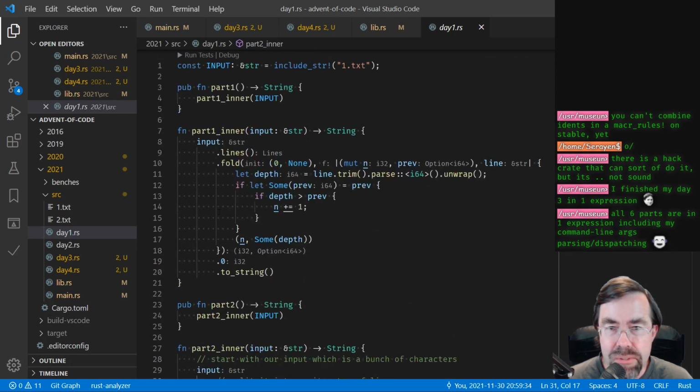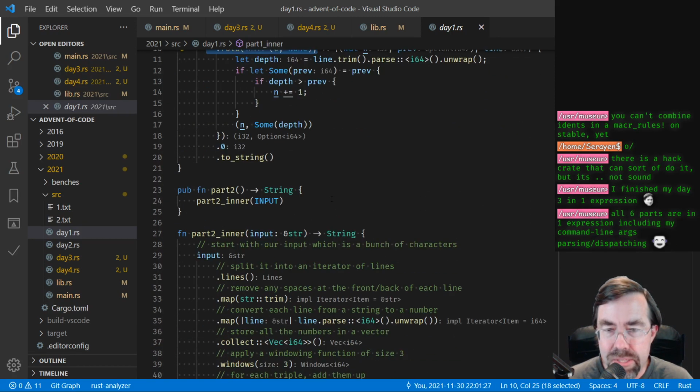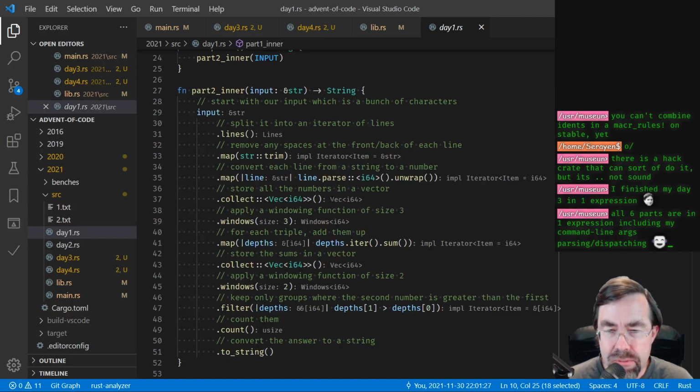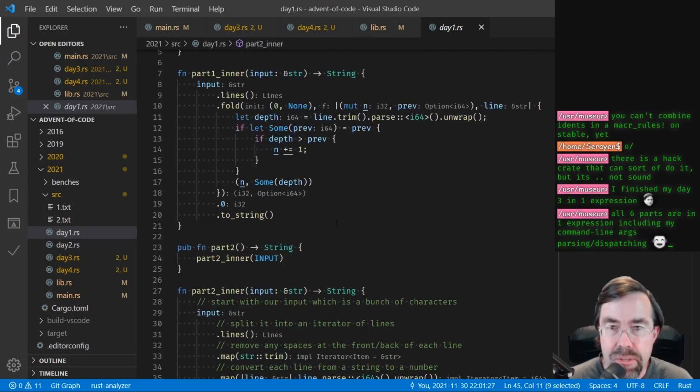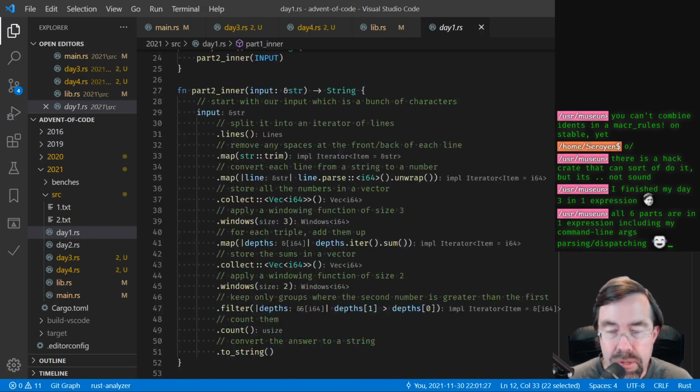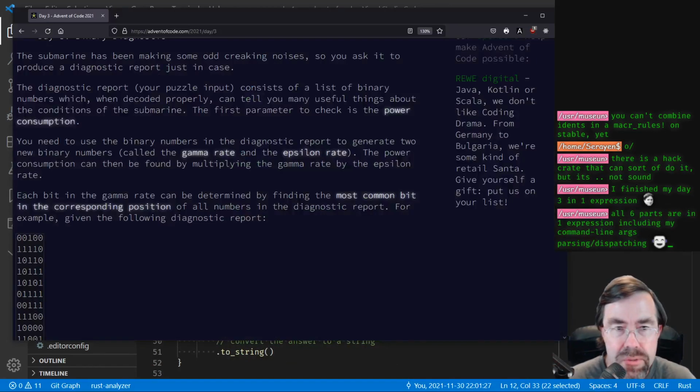I was too lazy to do that for part 1. I ended up doing the fold. But then someone said, yeah, you don't have to fold. You can do windows for both of them. And I was like, sweet. I could probably apply that back here. The only reason I'm doing a fold here with this previous, which is an option, is because I didn't think of window at the time. Anyway, part 3.